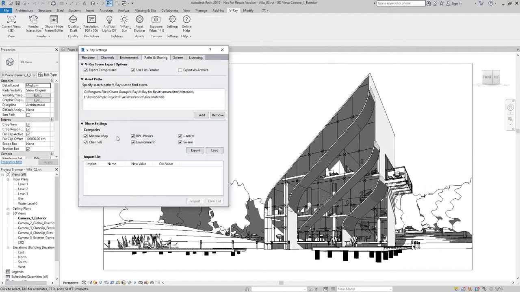Here they are. From this tab, you can also configure paths to assets in cases where you have moved your assets folder to another location or you are switching to another computer. You don't need to remap everything again. Simply add the path to the new assets location under paths, and V-Ray will find the assets automatically.